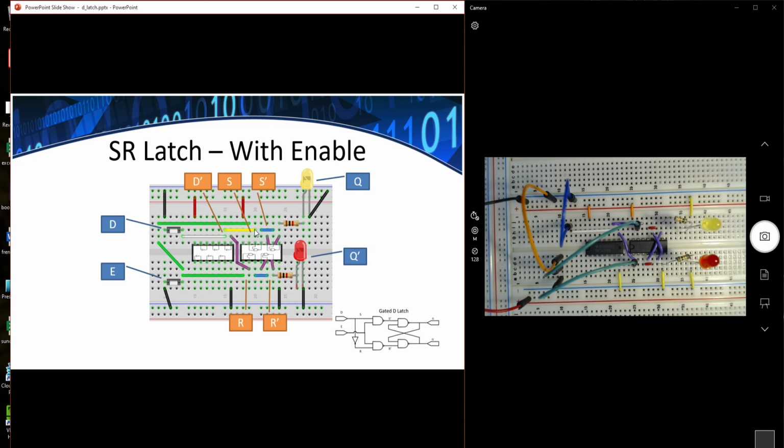And then if we trace the inputs for S and R, we see that for S, one input is coming from the enable. This green is connected to this green here and this green, and this is our enable switch. We see it coming into this input of the lower NAND gate and into this input of the upper NAND gate. So that's the enable.